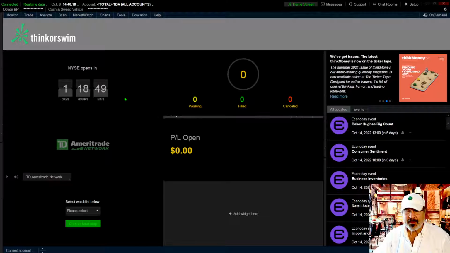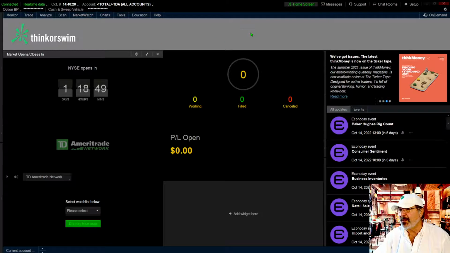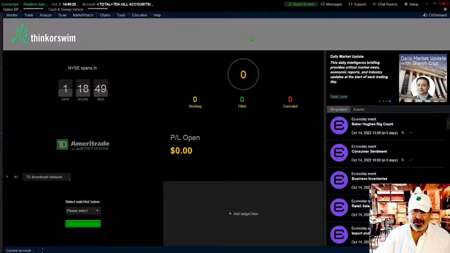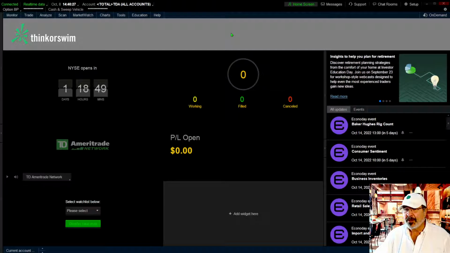Hey everybody, today I'm going to show you how to set up a scalping scanner. A lot of people only go by the gap. They don't understand how to really do a scalping scanner. So I'm going to go ahead and show you how to do that.